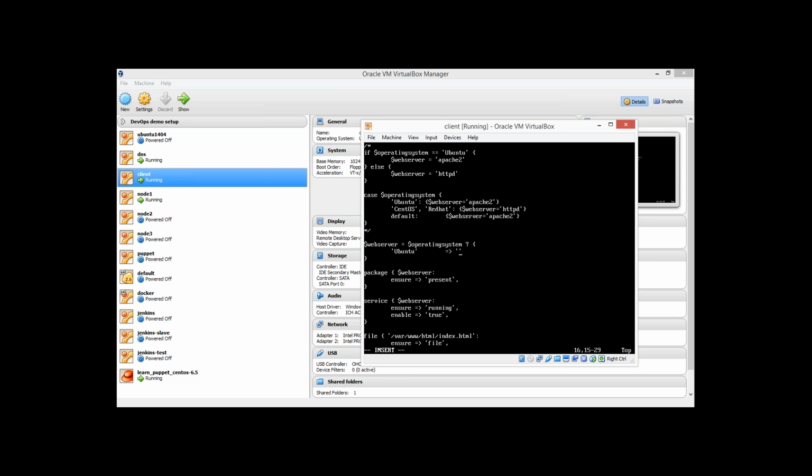If it is Ubuntu, then return the value which is Apache 2. If it is Red Hat, or again you could place two values here, CentOS, then in that case return HTTPD. You would also place regular expressions in case statements as well as in if statements as well as in selector statements by placing double slash.